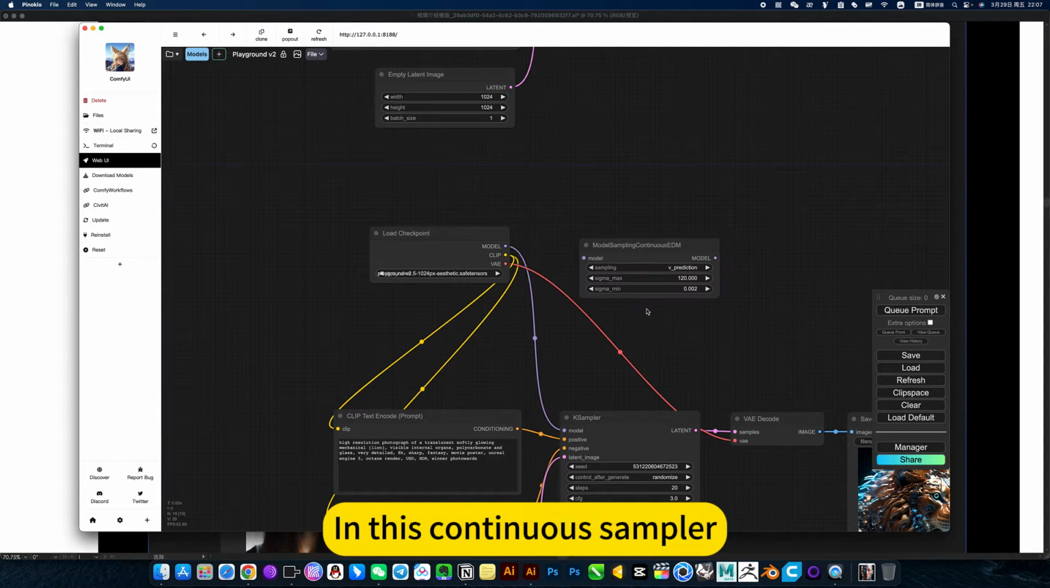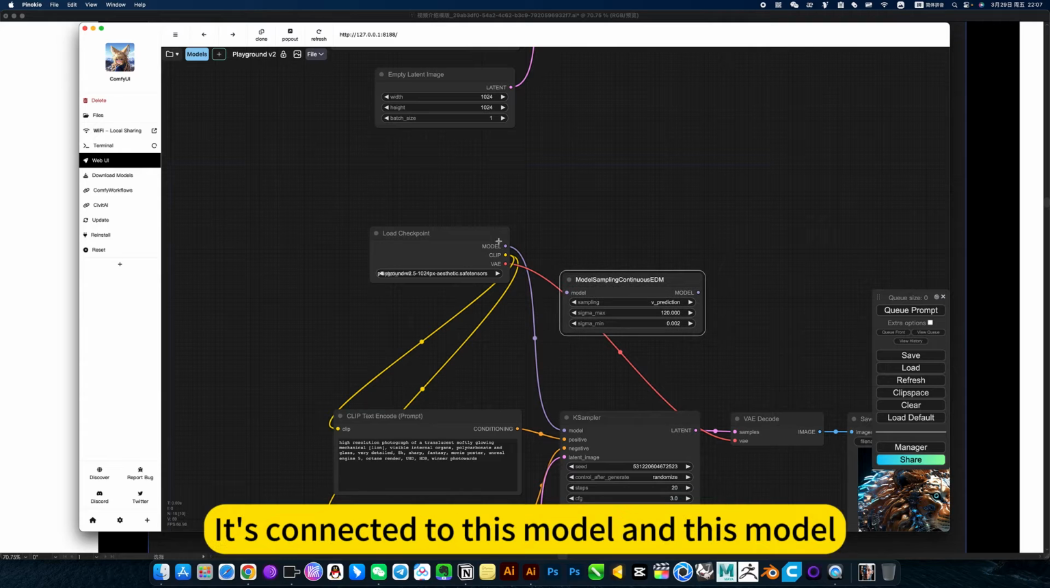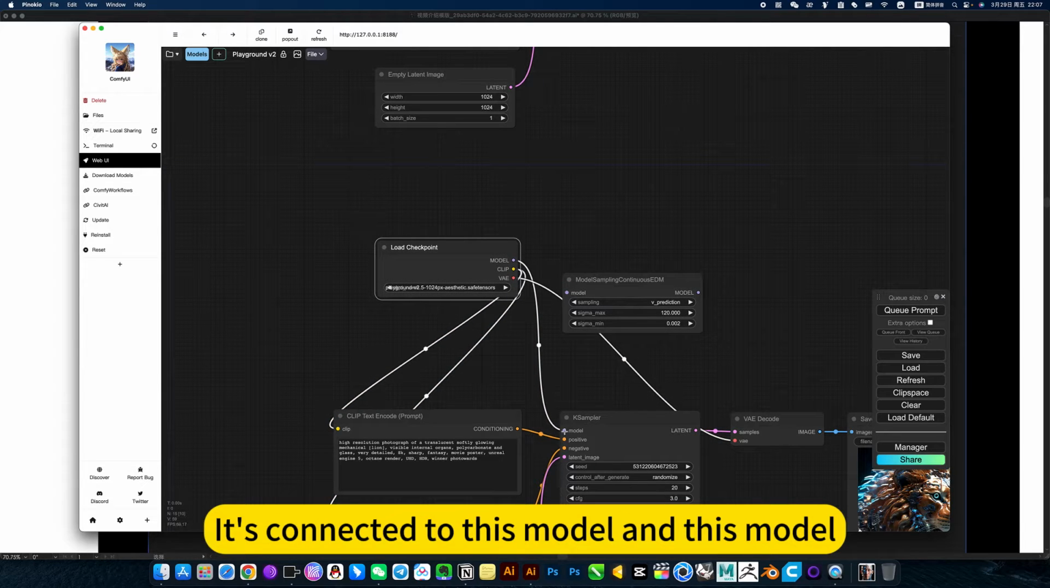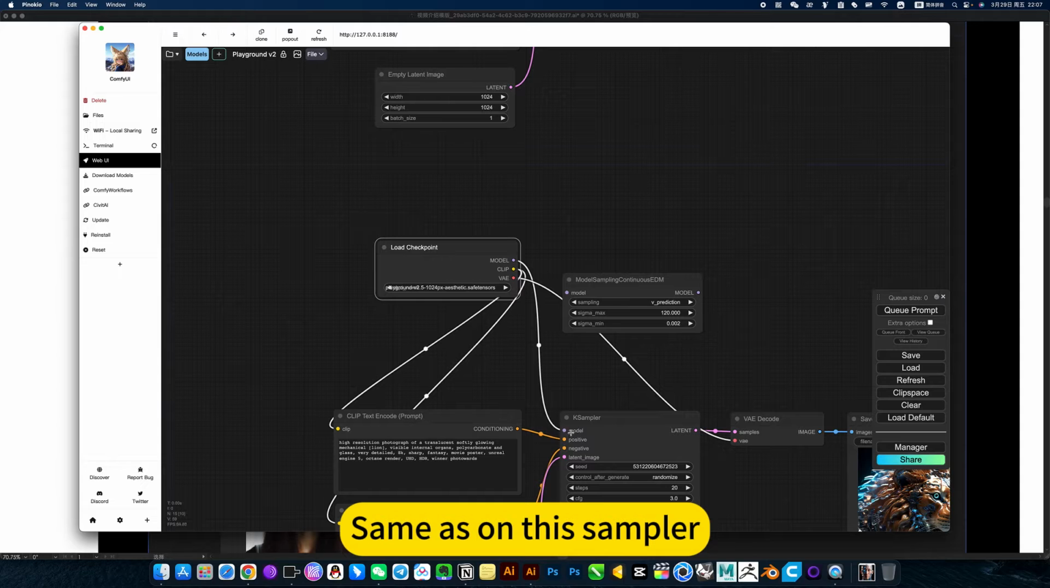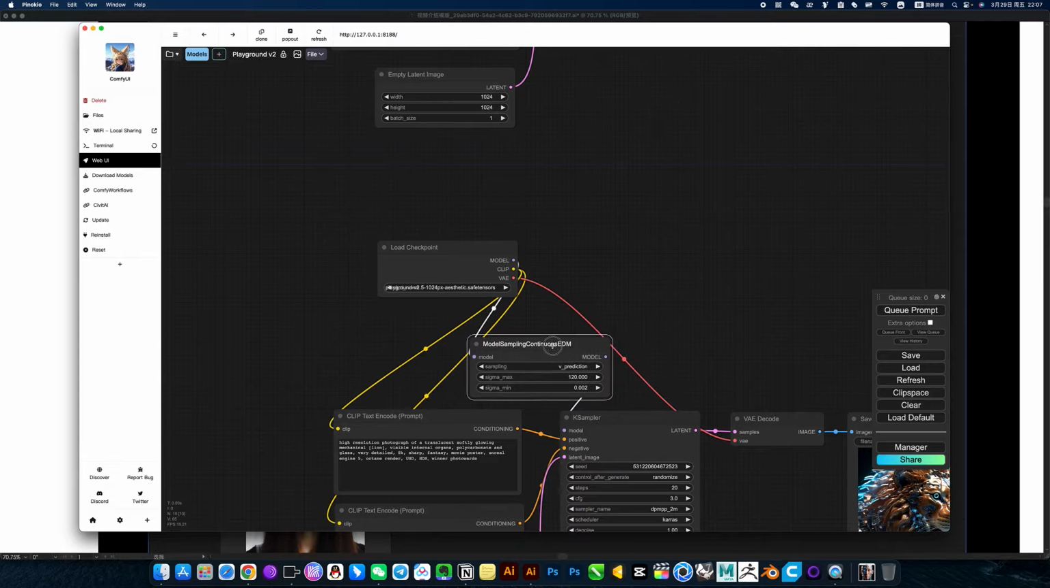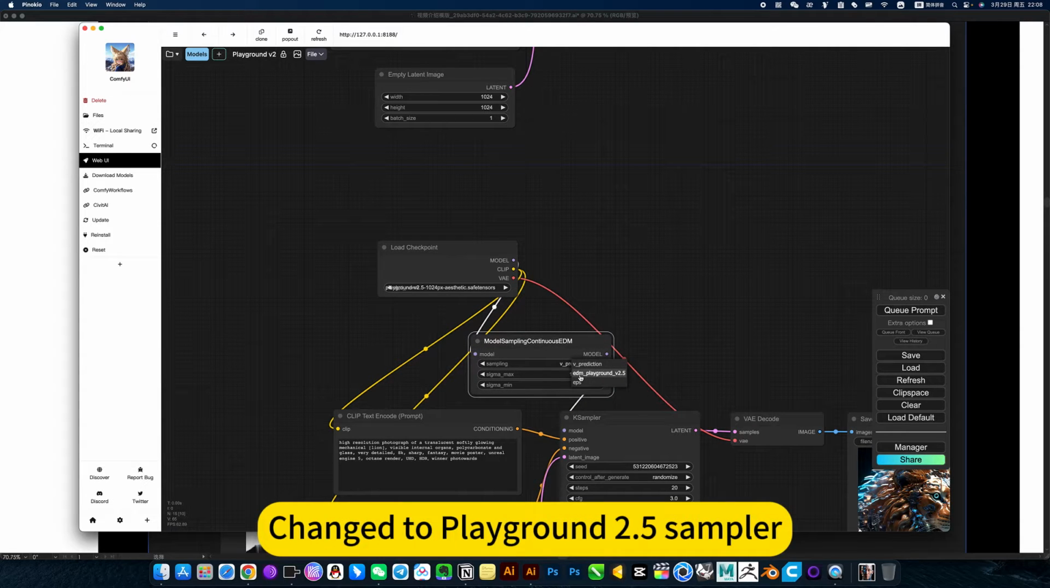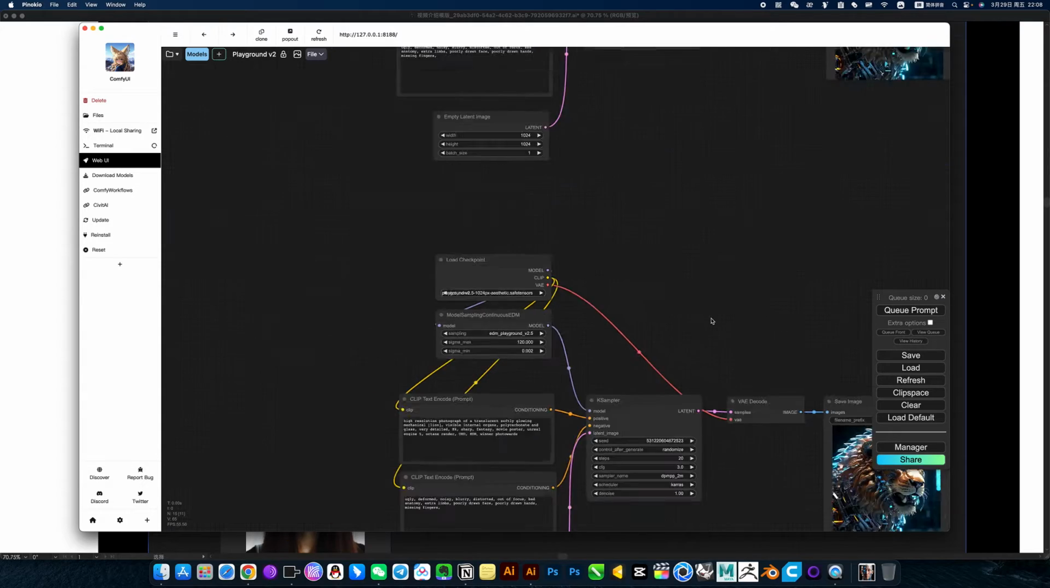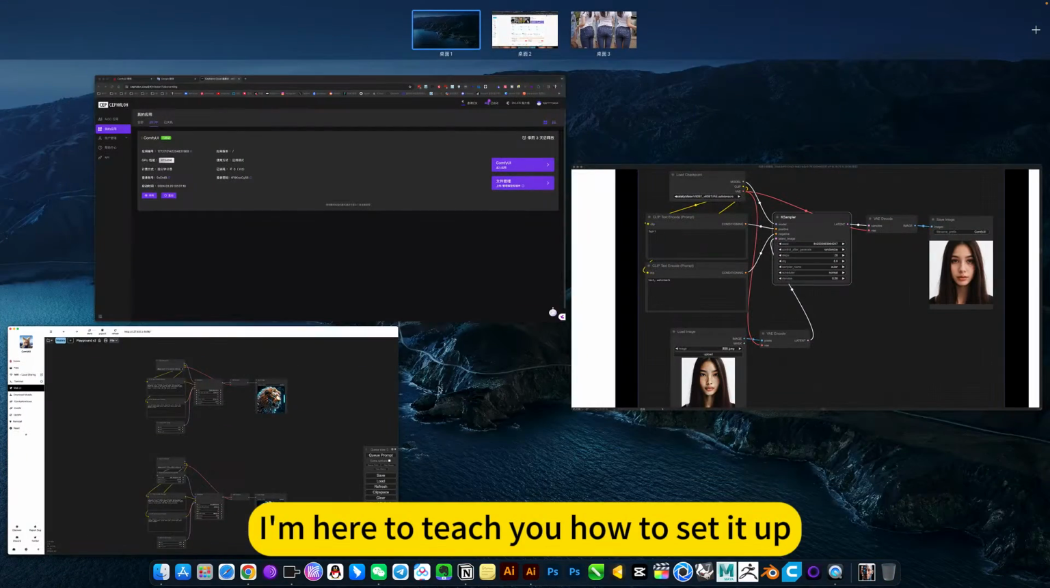In this continuous sampler, then put this. It's connected to this model and this model. Same as on this sampler. So you connect this to this. It's sandwiched between them. That's it. Then change this to playground 2.5 sampler. But there's not much difference. I'm here to teach you how to set it up.